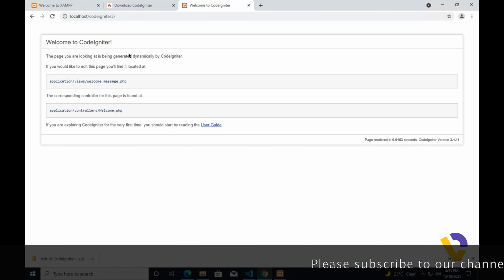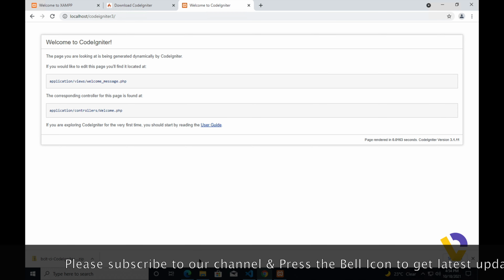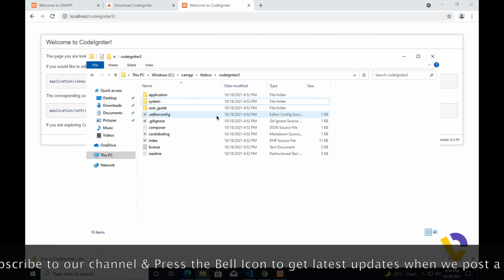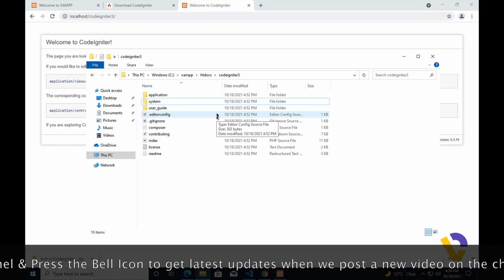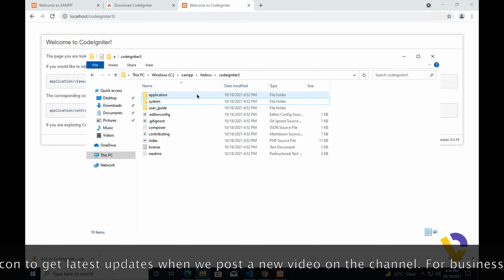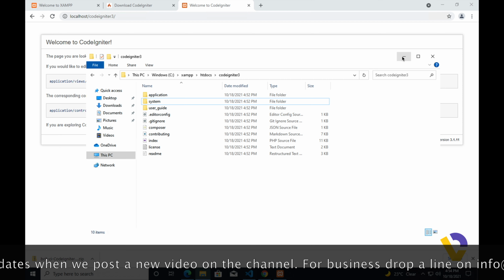This is the simple process, and in the next video we will see the file structure and understand the various files and folders in this framework. We will be covering various other folders and files and where you actually have to work.